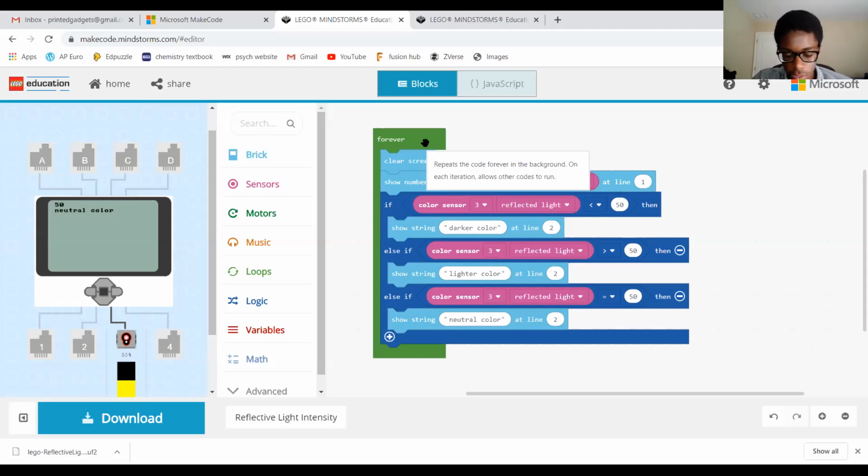Well, let's move on. So now we've discussed 3 different sensors. We've done the touch sensor, the color sensor, or have we only done 2? We've only done 2. Okay, so we've done the touch sensor and the color sensor. So let's move on to the ultrasonic sensor.